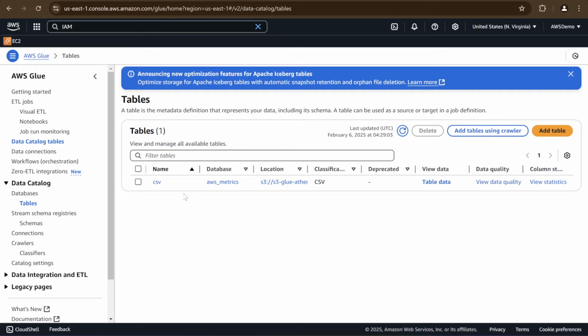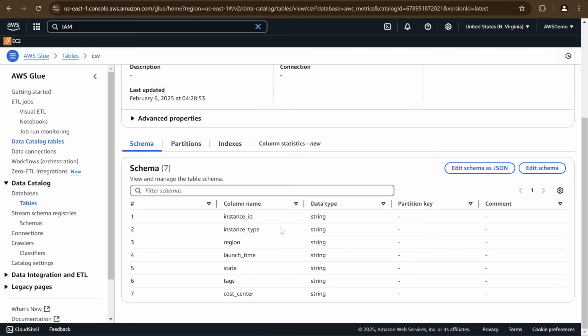As you can see, guys, the table is created successfully. You can click on it, and then you will see these are the columns, right? These are the 7 columns we mentioned for the CSV file.